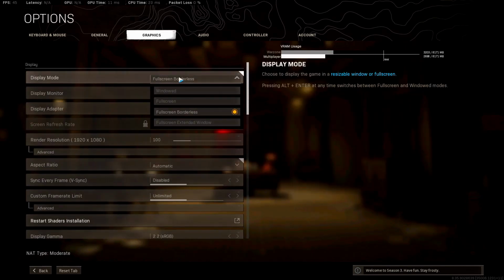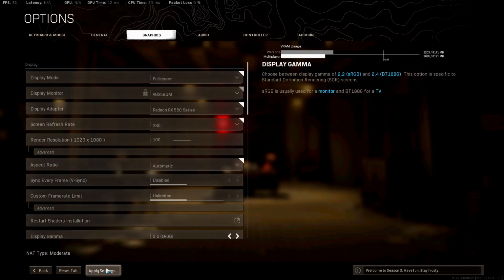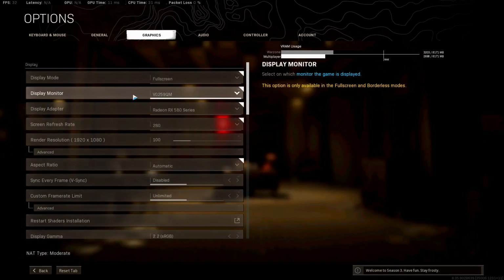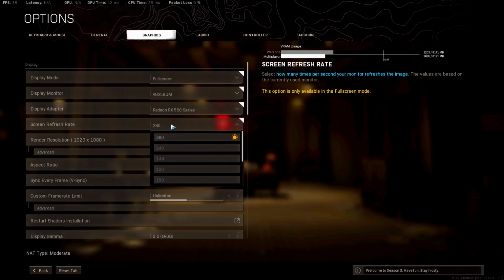As for the graphics, we're going to come down here and make this full screen. That's the first thing you want to do if that's not already like that. Make sure the monitor you have selected is the monitor that you're gaming with. In my case, it's whatever this is. Same thing with your graphics card, and then your screen rate.